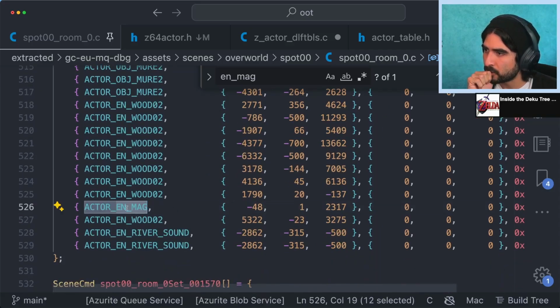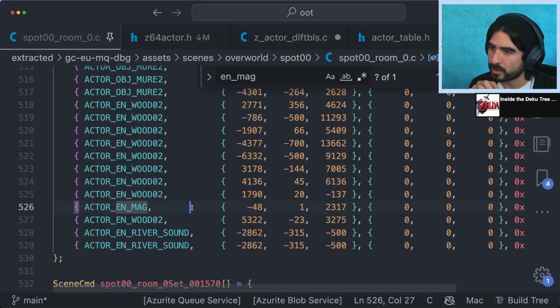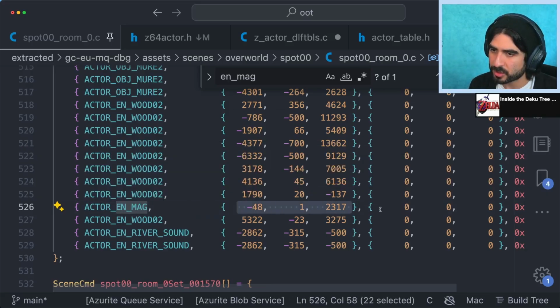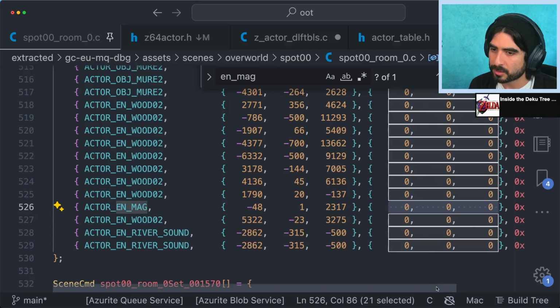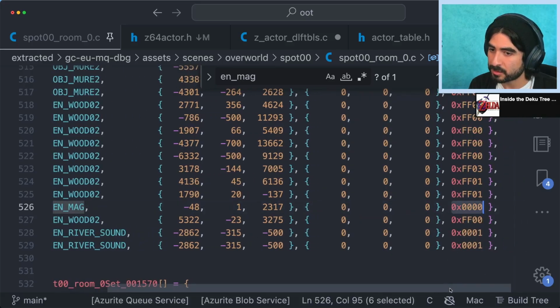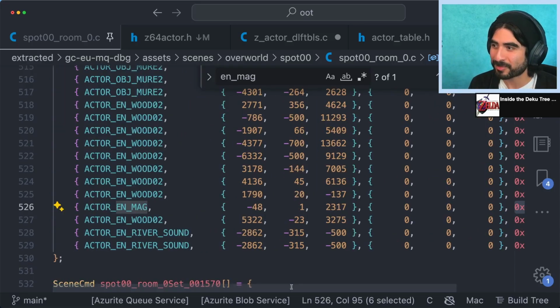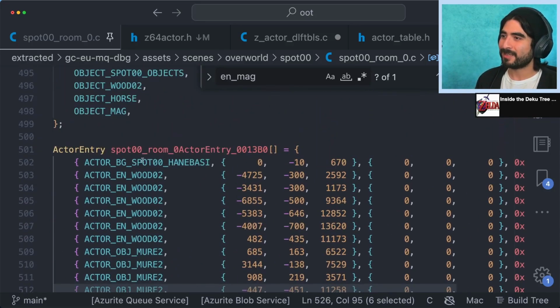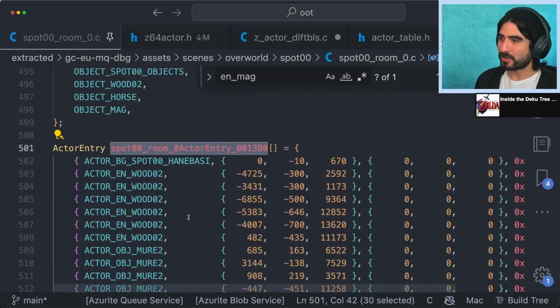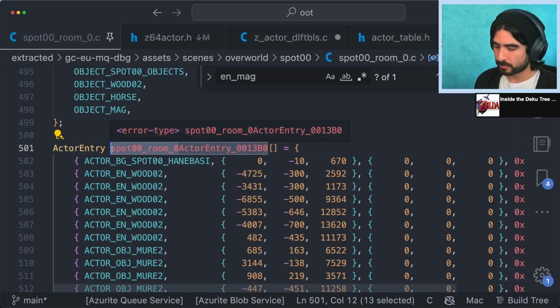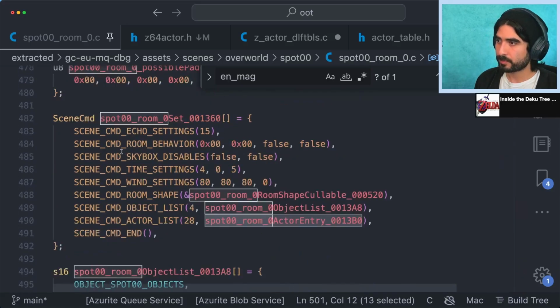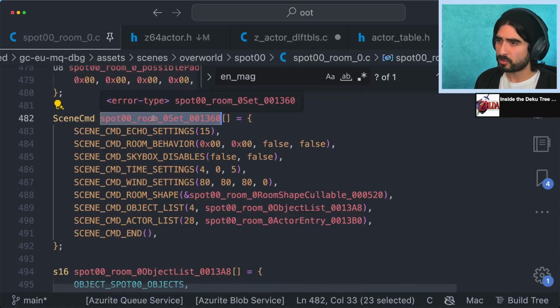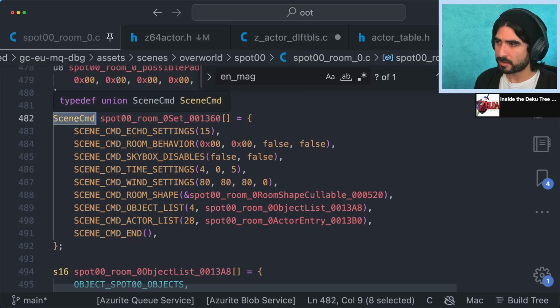Okay, this is cool. So EN Mag is sitting at this position with this rotation with no flags set on it. That makes it easier for me. I don't have to look into those flags right now. Okay, so these are the actor entries for this room. Now, this room has scene commands.